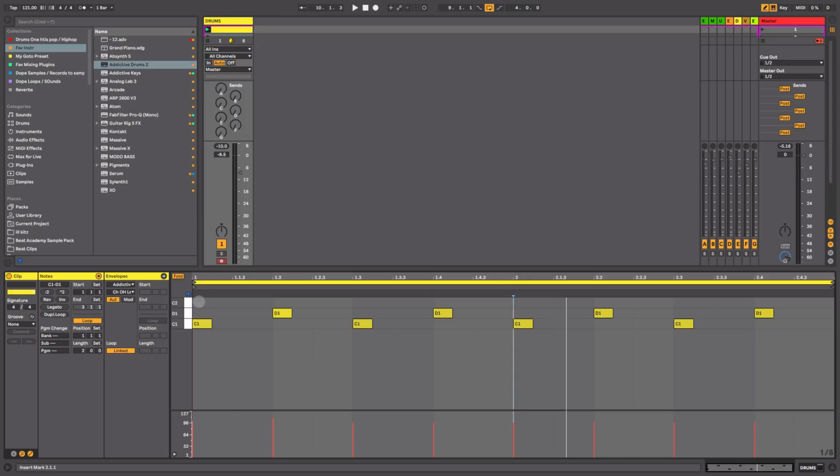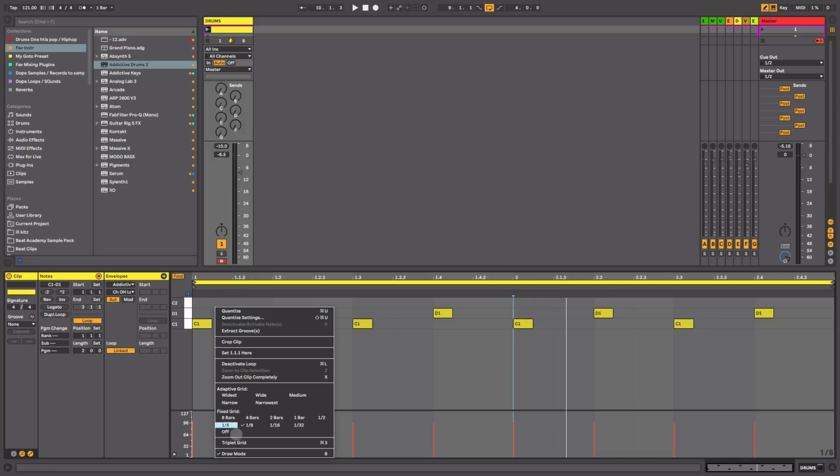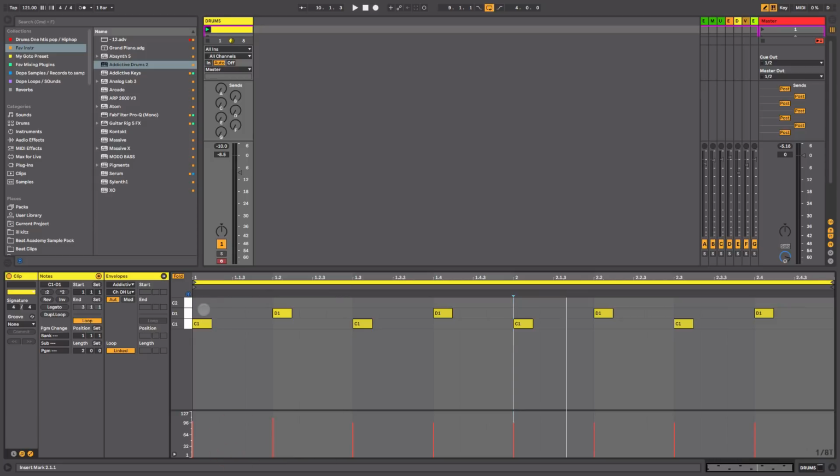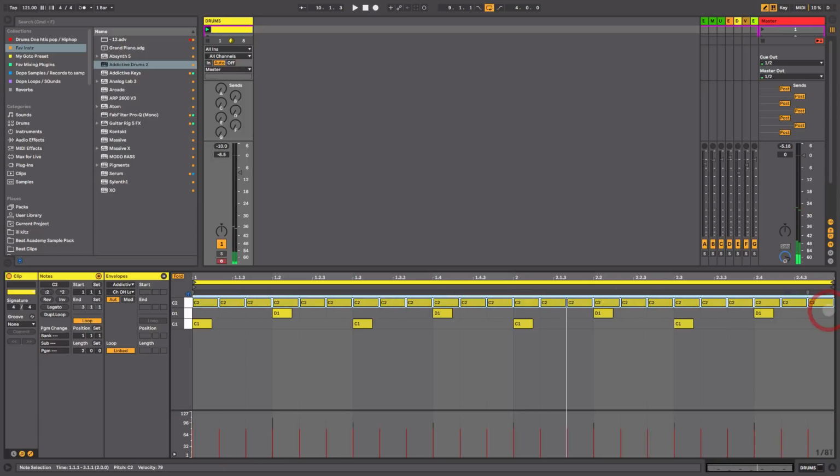And you could achieve this by accessing a triplet grid. So you got this triplet, 1, 2, 3, 4, 5, 6, 1, 2, 3, 4, 5, 6. But we're not in 6/8 here. We're in 4/4 time signature. So let's go ahead and right click on our grid and choose triplet grid instead. And that's going to allow us to now draw in and have a triplet subdivision.